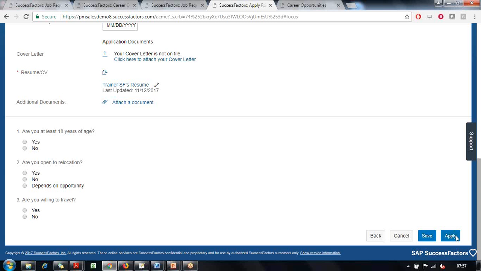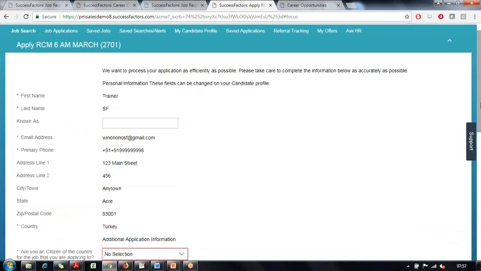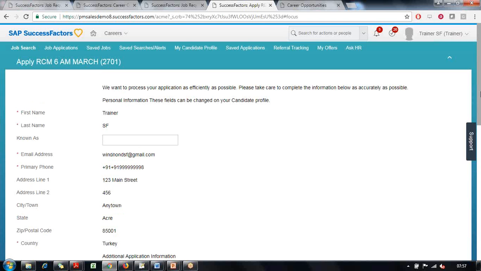So filling all these details, I can apply. When I apply, the application will reach the recruiter with a notification saying that there is a new application in the list for this job requisition. Where I'm actually explaining the complete overview, guys, that's why I'm quickly taking you through the complete screens.